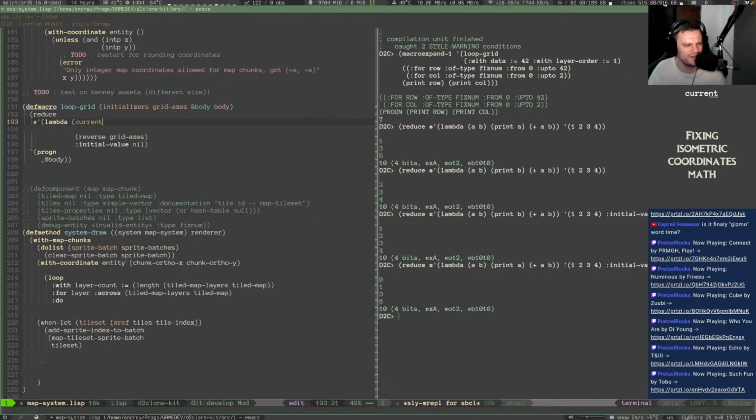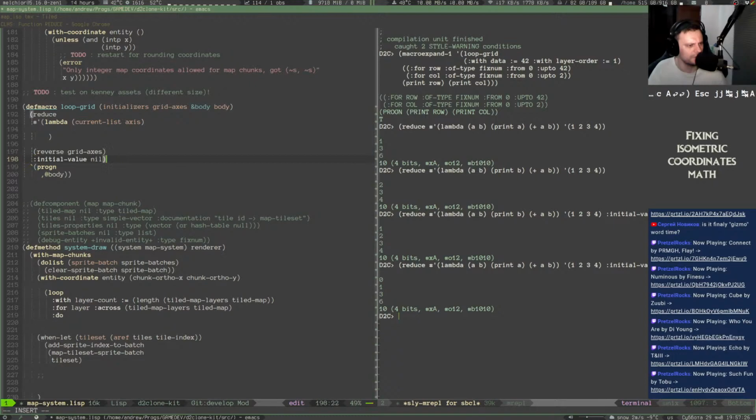So the first is the current list, let's call it, and then the second one is the axis. Reduce. Okay, right. So what do we gotta do here? We gotta append to this list.